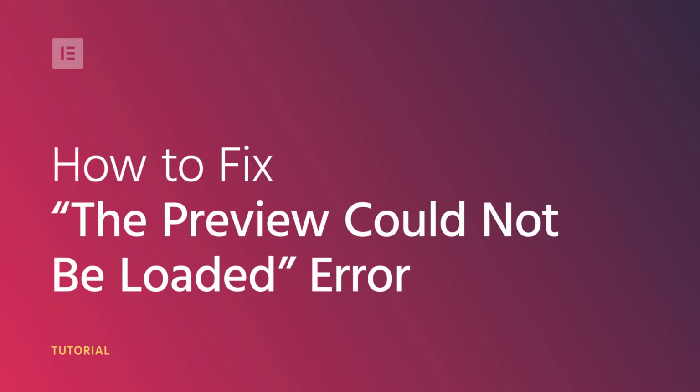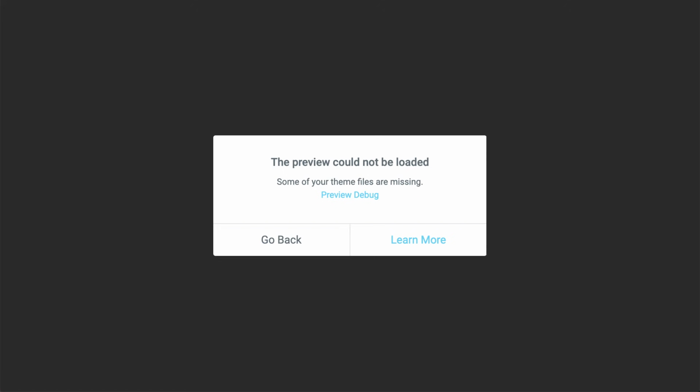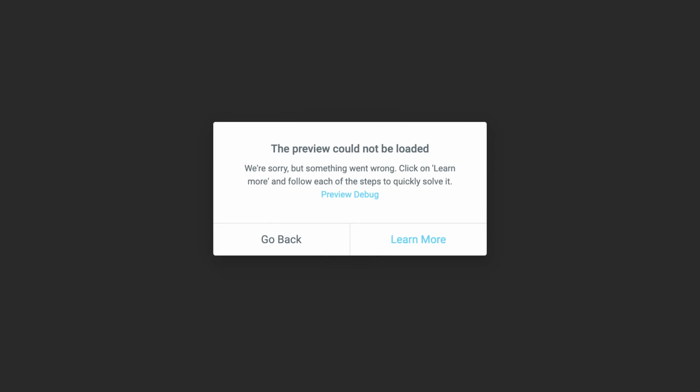The "preview could not be loaded" notice is an error that sometimes occurs in Elementor. The cool thing though is that usually it's quite easy to fix. The notice itself will try to point you as close as possible to the issue, such as a missing theme, or an htaccess file, or perhaps an HTTP error code. However, there might be cases where you will see a more general notice, "we're sorry but something went wrong."